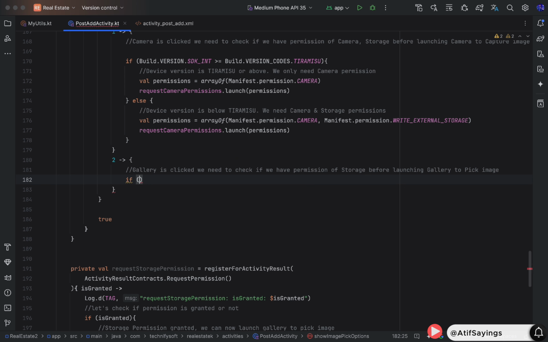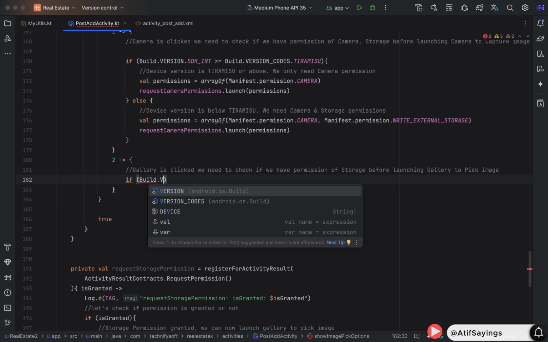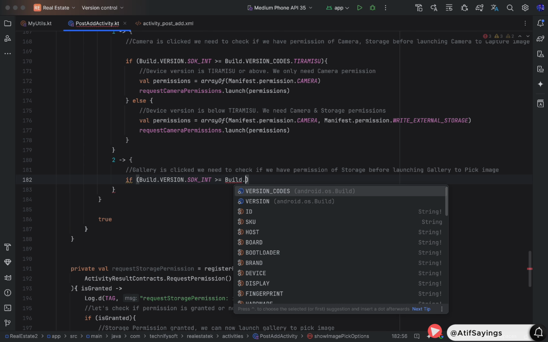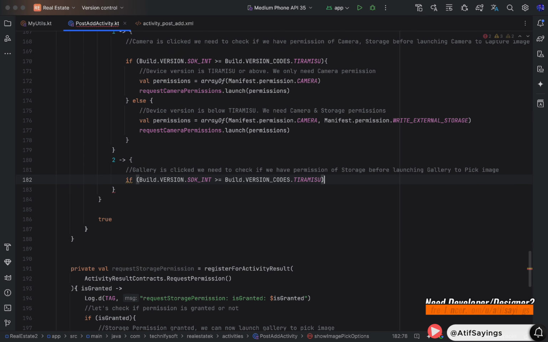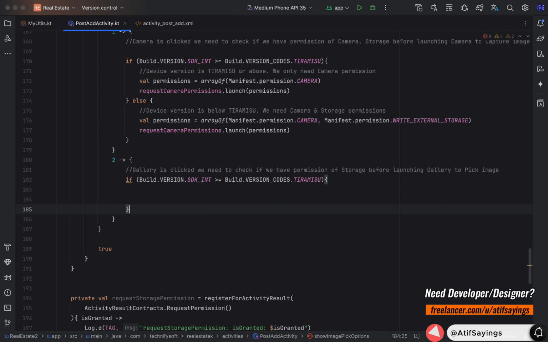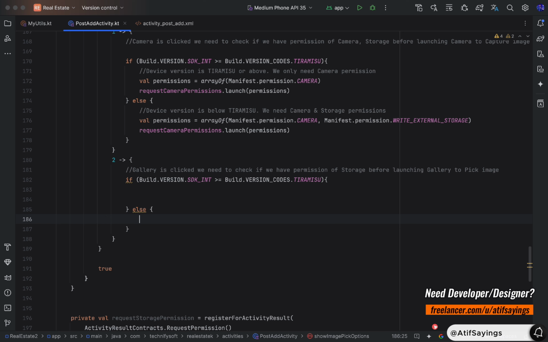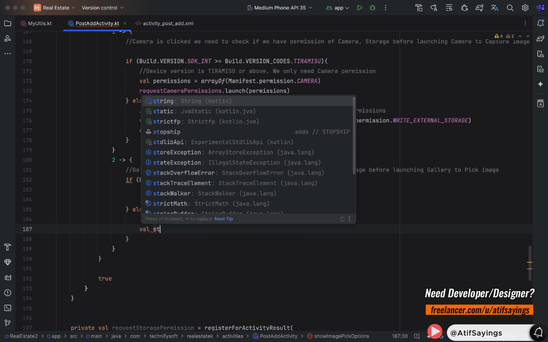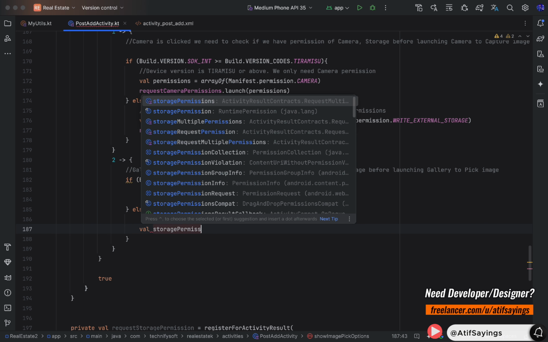We also need to check the same thing. If the Android version is greater than or equal to T, then we will directly launch the gallery. Otherwise, we need to request the storage permission. The if statement will be called if the Android version code is either T or above, and the else statement will be called if the Android version code is less than T. In that case, we need to request the storage permission.